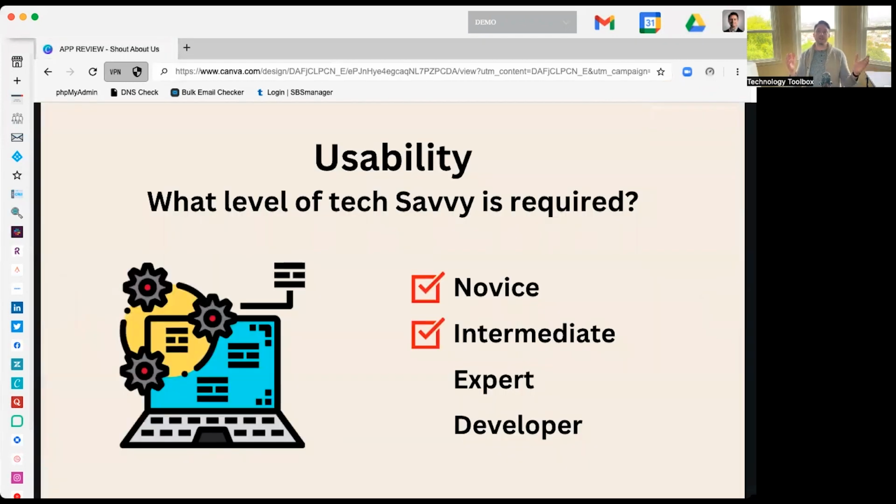Now let's talk about usability. This one is actually very easy to use. We have it set as novice and intermediate because it's very easy to use if you just want to set it up so that you can respond to the reviews that come in, you see all of the reviews that come in, and you generate new review options.